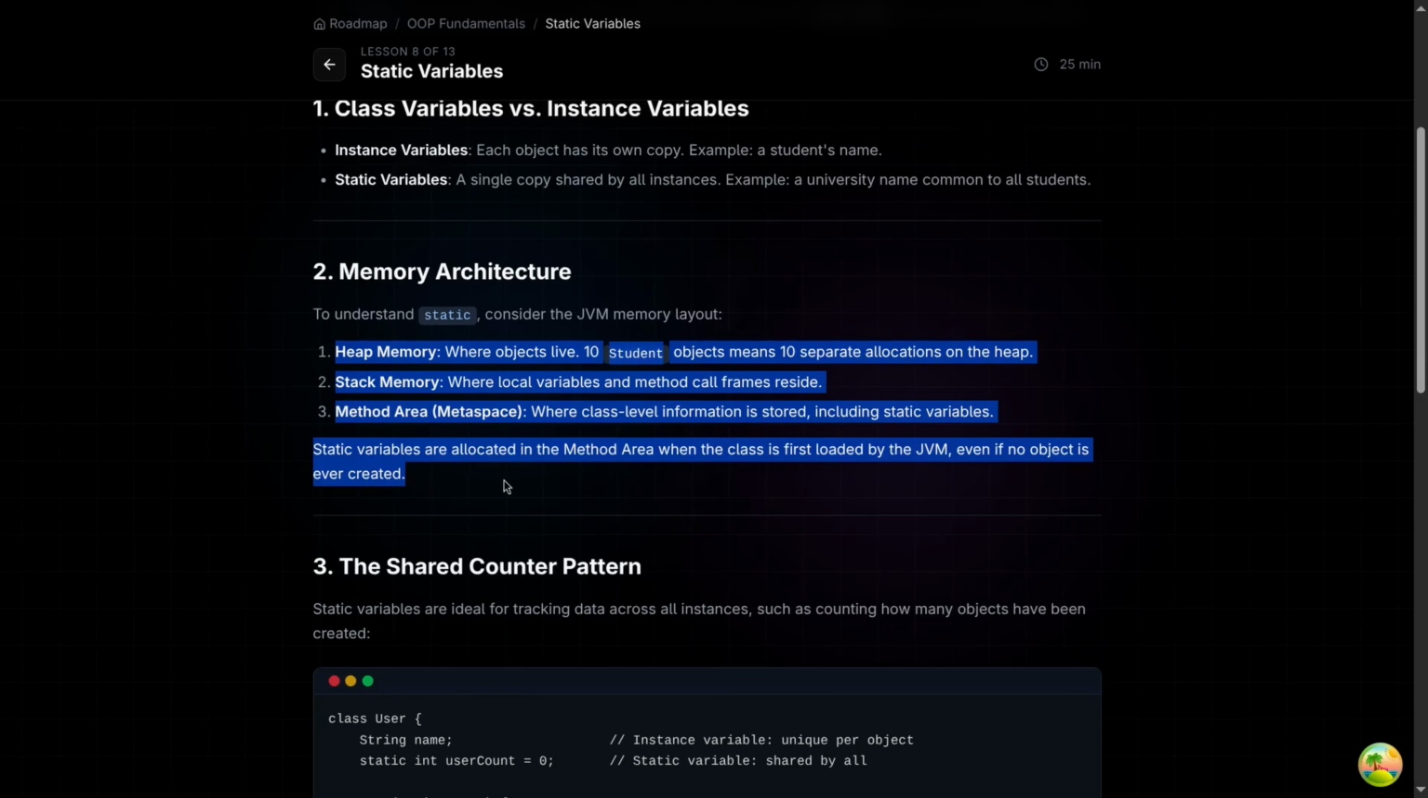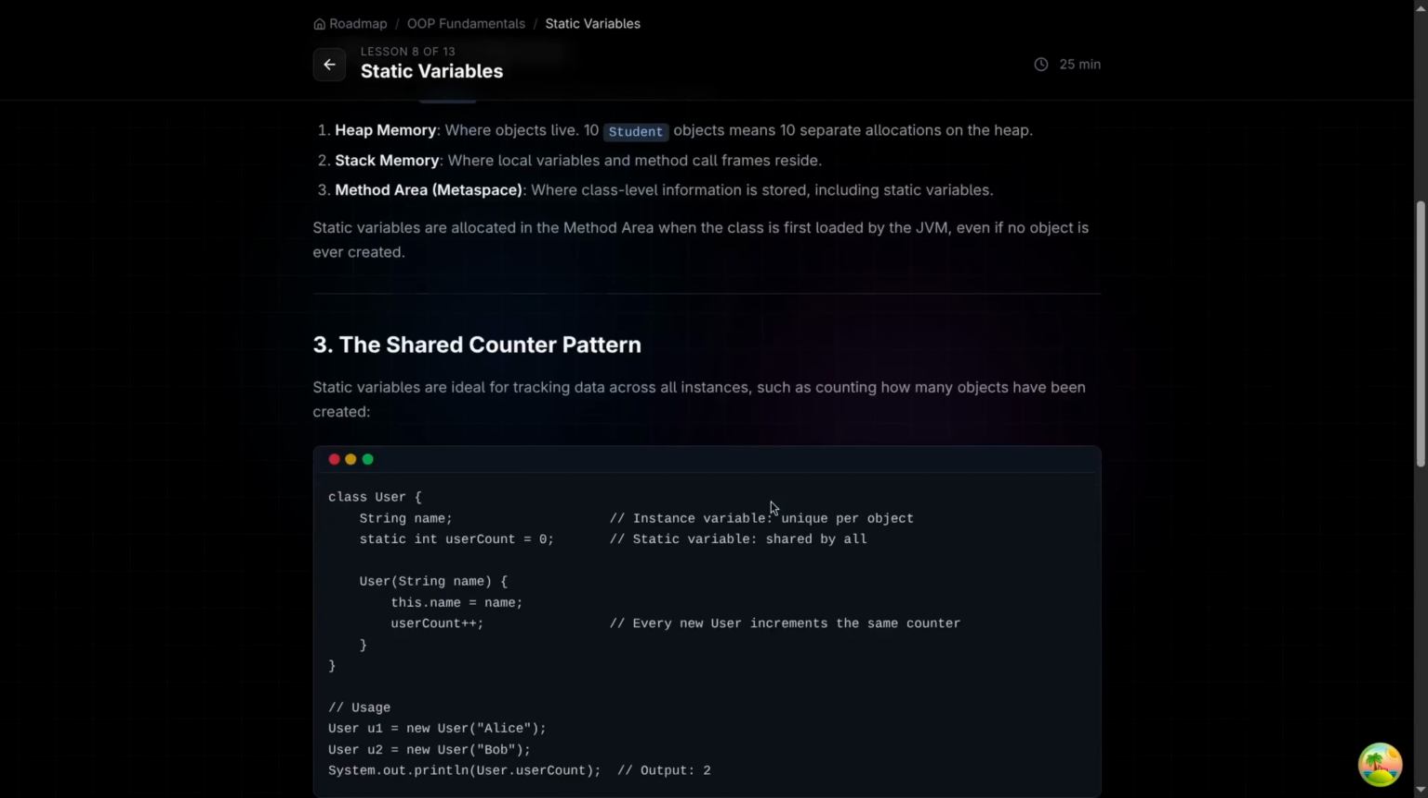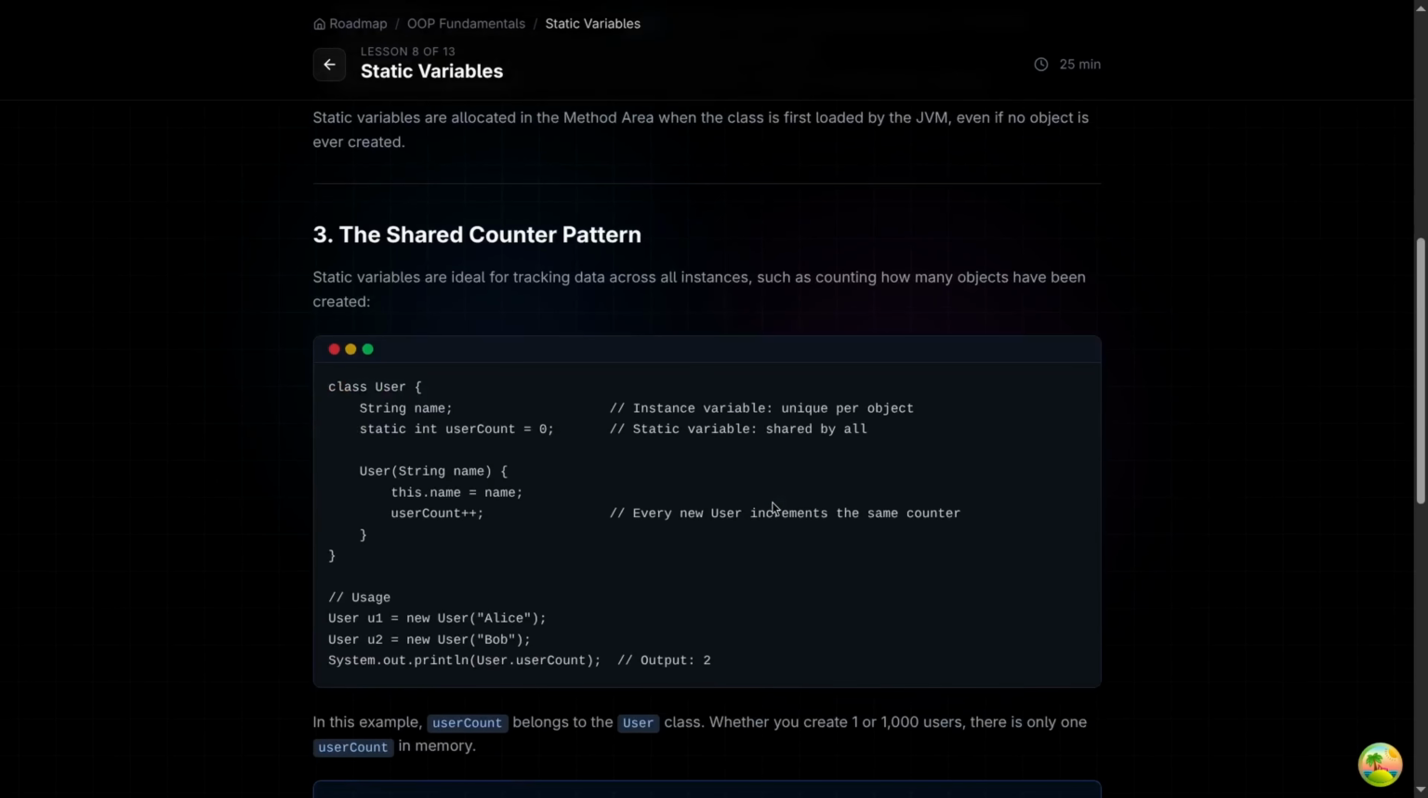Static variables are located in the method area when the class is first loaded by the JVM, even if no object is ever created. And this process is only done once. The shared counter pattern.